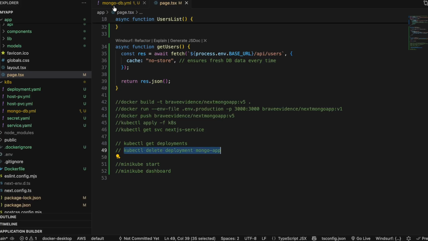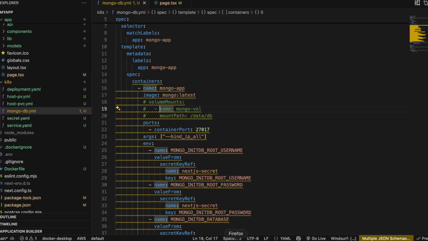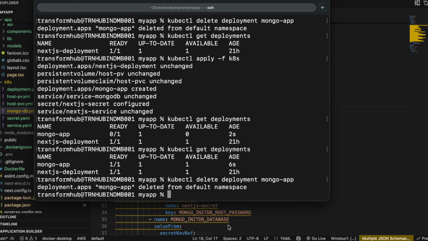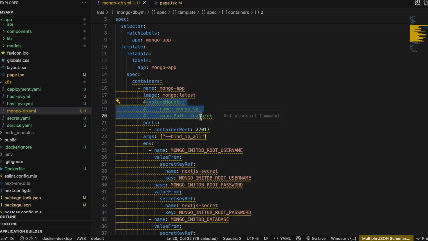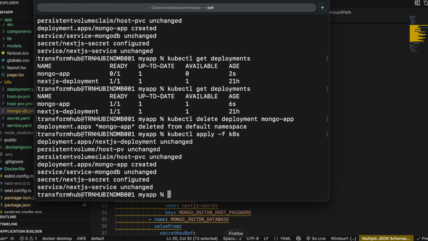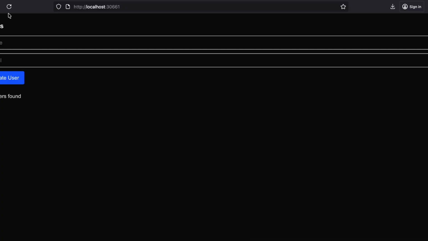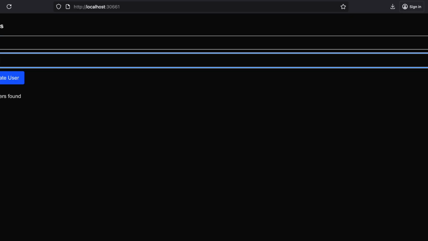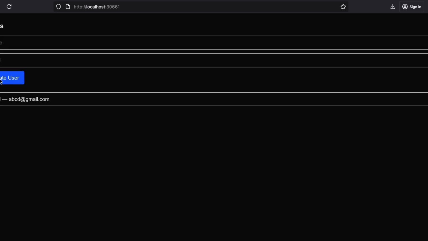Now we'll apply persistent volume claim. So first I'll just delete this existing one as well, just so that I don't mess up. Okay, I have deleted this. Okay, and I'll just uncomment this line of code, and then I'll just do kubectl apply -f creates. All right, now let's just try to refresh. Okay, so here again we don't have any user. That's fine. So I'll just create one user, abcd, and here I'll just name it as abcd@gmail.com. I'll just click on create user. I'll refresh. Okay, so the user is still there.